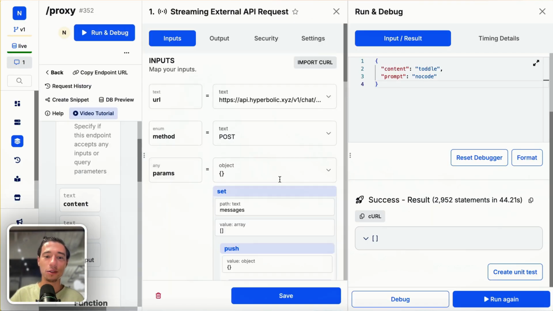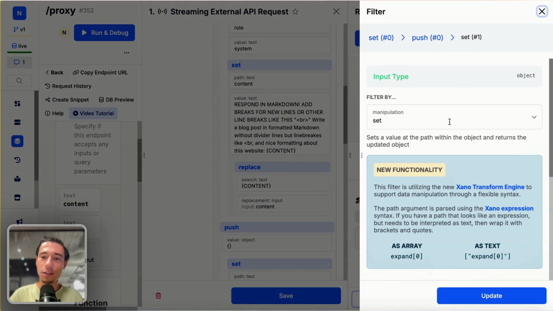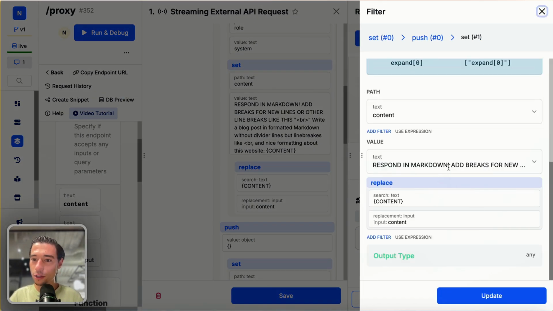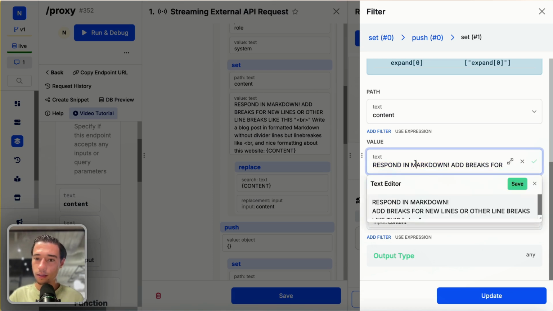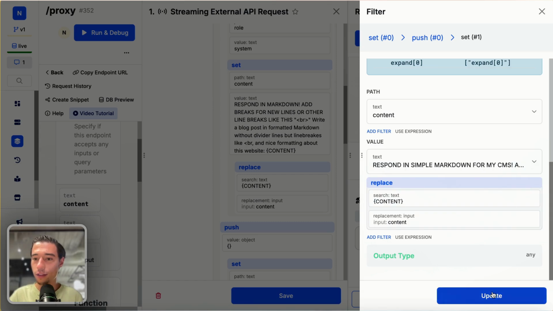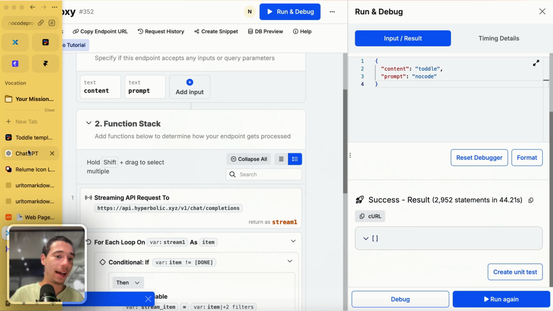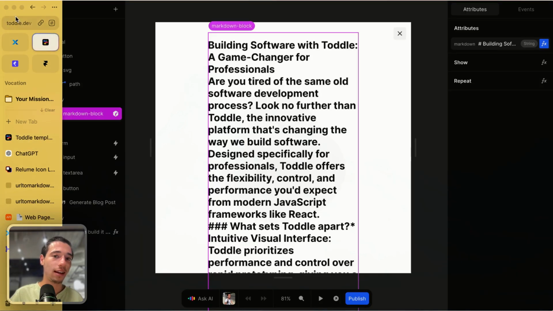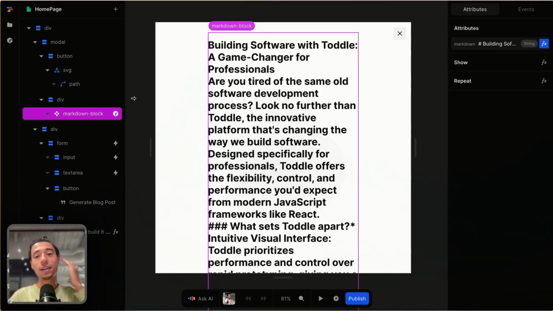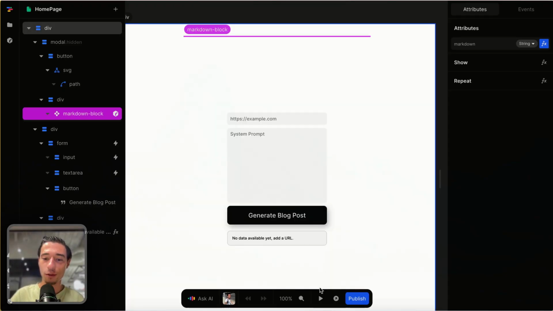Let's optimize the post. It's always hard to tell AI what to do, but you see it's working. Respond in simple markdown for my CMS. We'll save that for my CMS. We'll update that. We'll publish that, and let's see if that gives us a better format here. But we see we got the streaming functionality working inside of Toddle. Now it's about fine-tuning the general functionality.